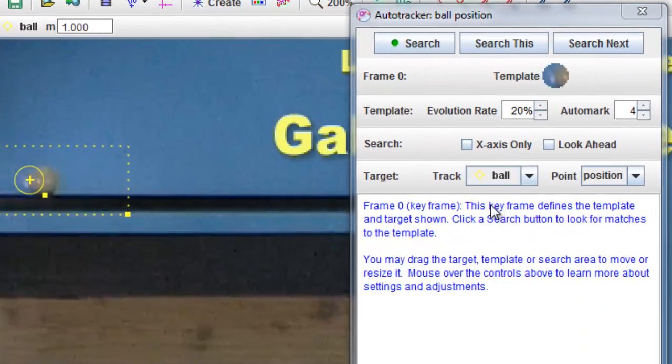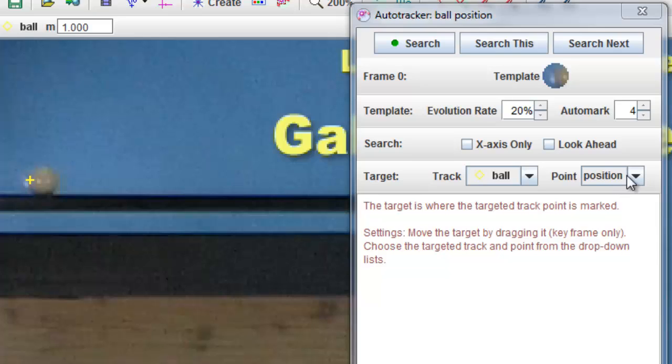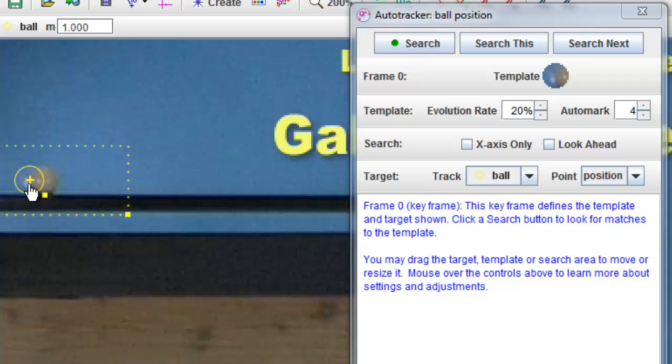Okay, let's look at the target. The target actually refers to two related objects. The track point to be marked, shown over here, and that can be any point on any track, including the origin and x-axis handle, for example, on the coordinate axes, or even the corners of a perspective filter. And then it also refers to the crosshair over here, which can be anywhere you want. It doesn't have to be at the center of the template.